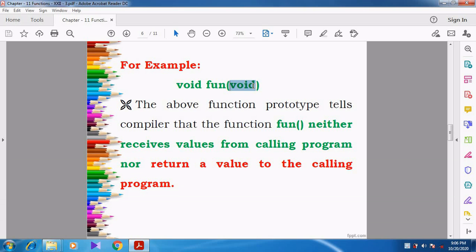And then inside the parenthesis, there is no parameter given. So that's why they have given void. So fun is the function name, and void is its return type, and it does not contain any parameter. So that's why they have given void.